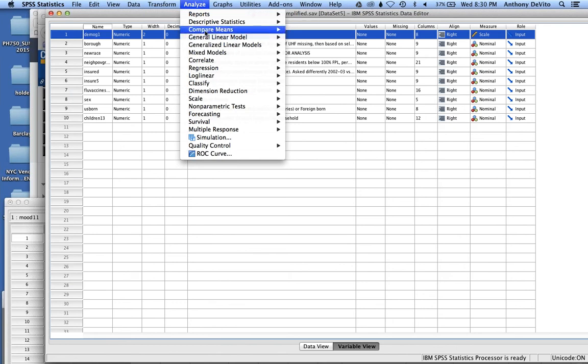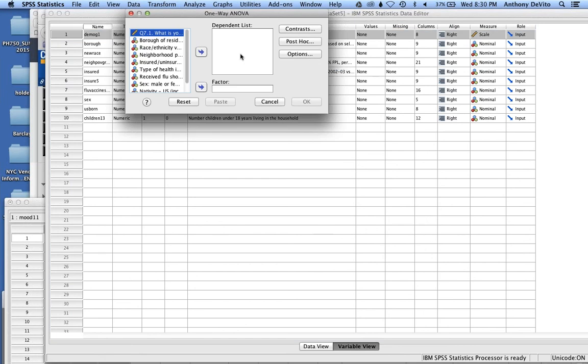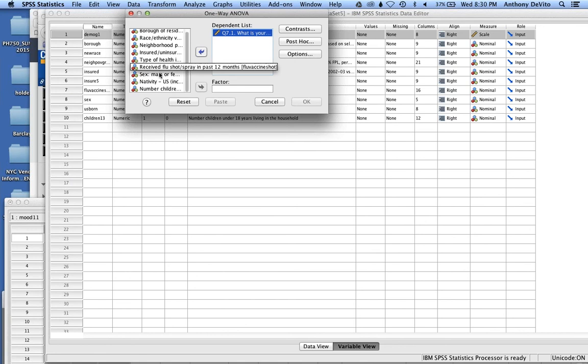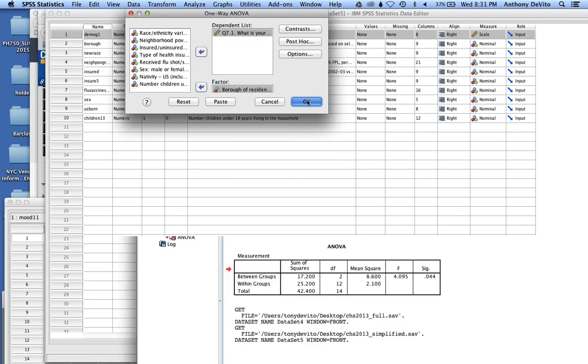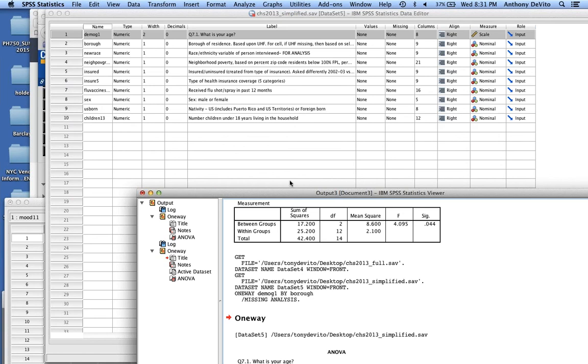Now, so I would literally go in here, analyze, compare means, analysis of variance, and let's put our age into the actual dependent, the actual numerical variable, and I would put, where's borough? Neighborhood. Is that it? Neighborhood? Am I right? Oh, yeah, you're right. It's the top. There it is. I see it. We put borough into there. And let's see what happens. It's going to run an analysis of variance.